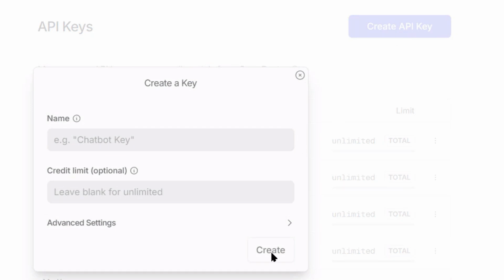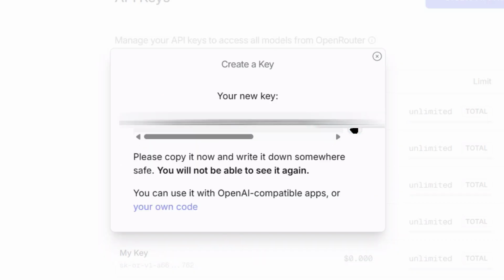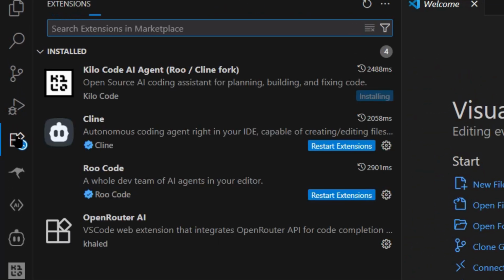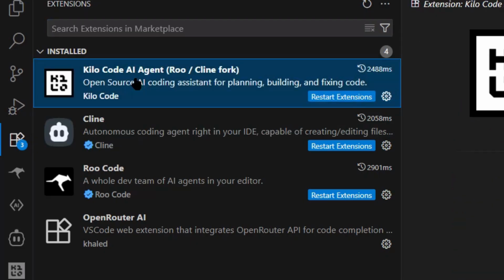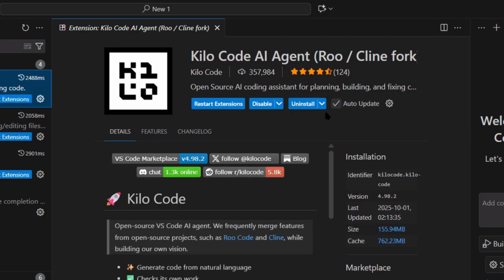Now you might be thinking, okay, Julian, that sounds great, but I don't want to mess around with APIs and code. I just want something that works inside my code editor. That's where KiloCode comes in. It's a VS Code extension that connects directly to OpenRouter. So you get all these powerful models running right inside your editor. You can generate code, refactor functions, debug errors, all without leaving VS Code.